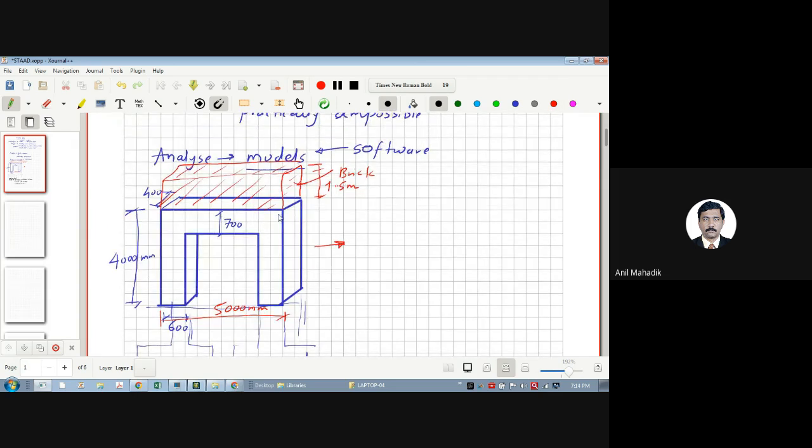Now this real structure we can convert into a model, but there are definitely limitations. We cannot exactly replicate the real structure in modeling. So there are certain assumptions whenever we model. If this is a real structure, then the model will not be exactly this, but it will be a mathematical representation of the real structure. So how can we model this?